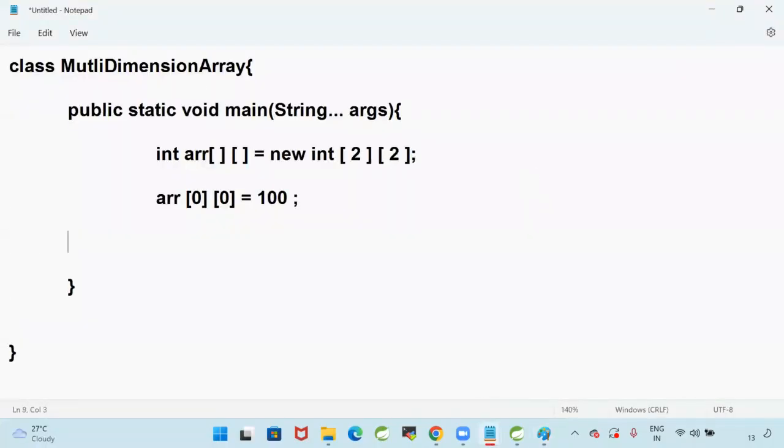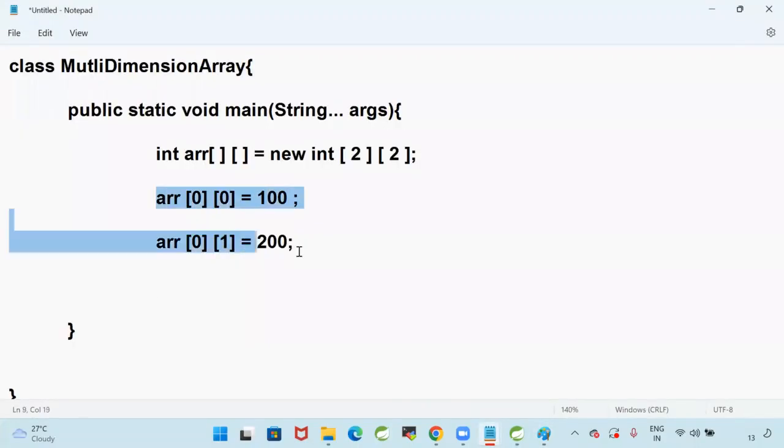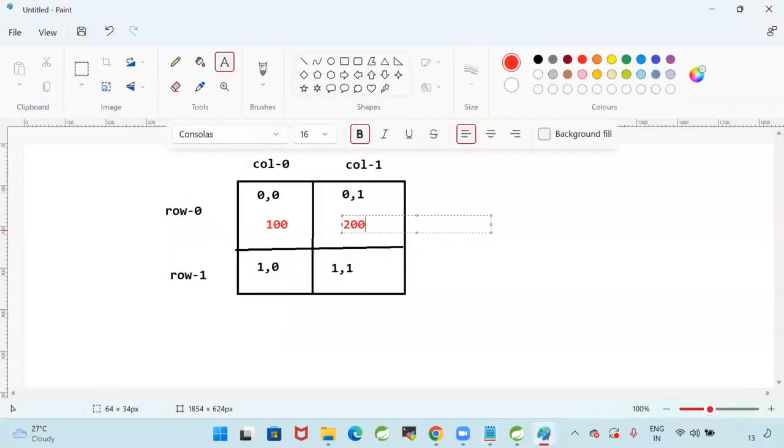Suppose I want to store the data in the 0th row, first column. How can we do that? Array of 0 and array of 1. I am storing 200. Now, two rows are available, 2 columns available. This is the first row, 2 columns completed. Now, in the second row, first column, I want to store the data. Array of 1 and array of 0. I'm going to store 300. That means 200 will be stored here and 300 will be stored here.